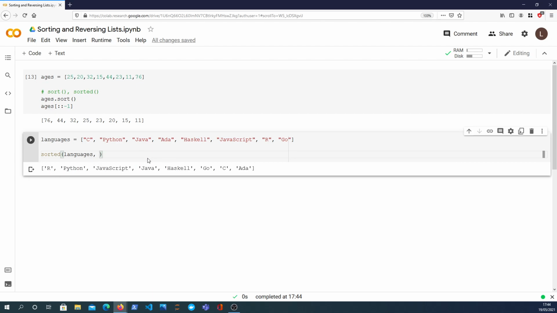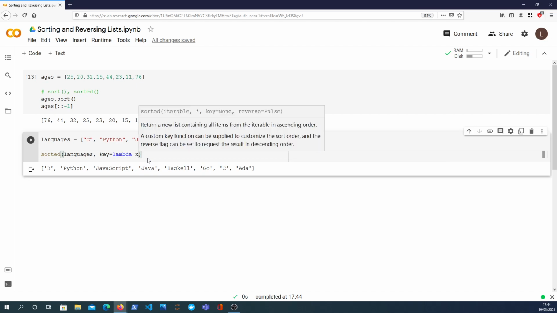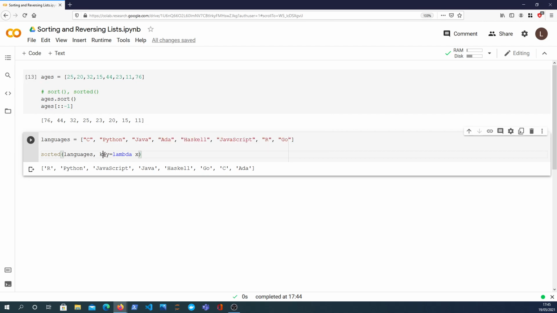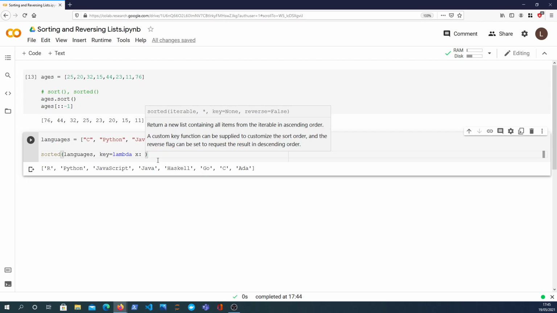One other thing you can do with sorted, and this is the final thing in this video, you can pass a function to define how the list should be sorted, and that's with the key keyword argument. You pass in a lambda function to that or any other function, and we can define how we want to sort it.